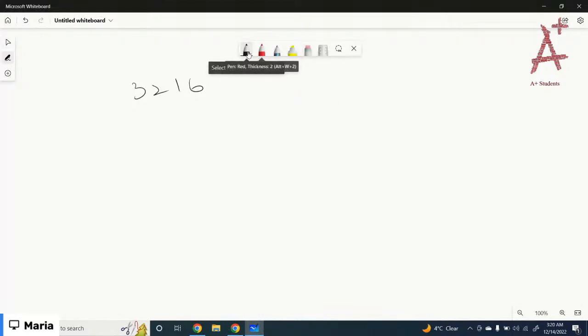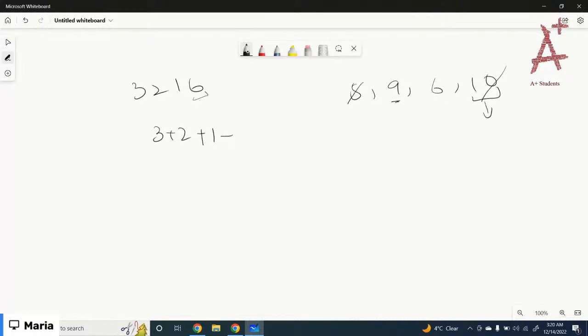So let's start with the first option, that is 5. The number is not divisible by 5, because the rightmost digit must be 5 or 0. For 10, the rightmost digit must be 0. So the rightmost digit is not 0, so 10 is not the correct option. For 9, you have to add up all the digits and see if the sum is divisible by 9. 3 plus 2 plus 1 plus 6 is 12. No, 12 is not divisible by 9. That means the number is not divisible by 9.